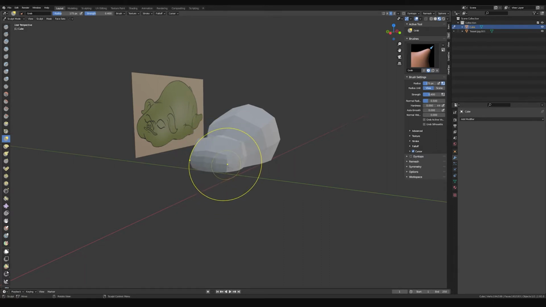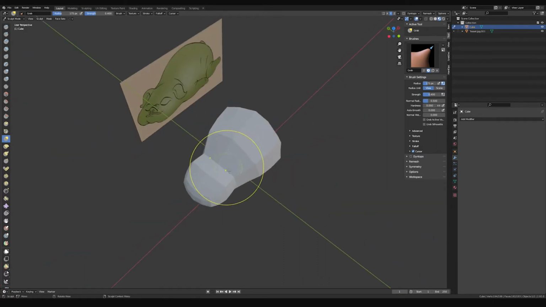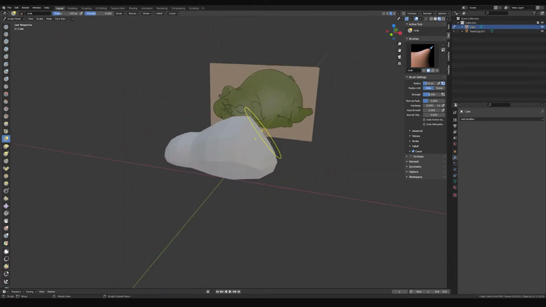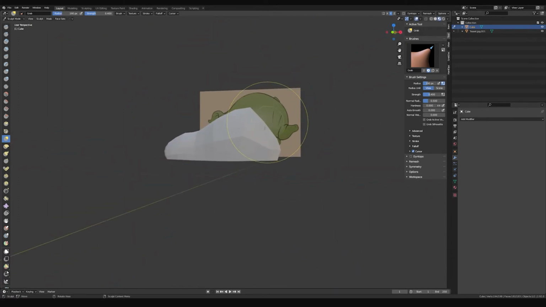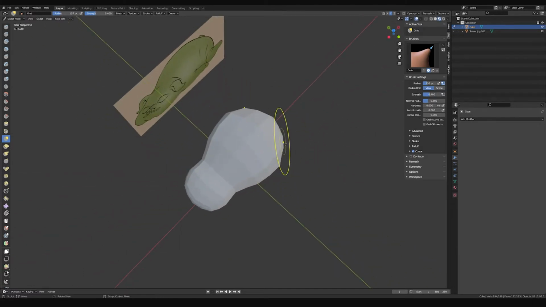Again, shortcuts I think are going to come in at like minute 10 after I go a bit more in. The shortcut for grab brush is G, just like the first letter of the word.